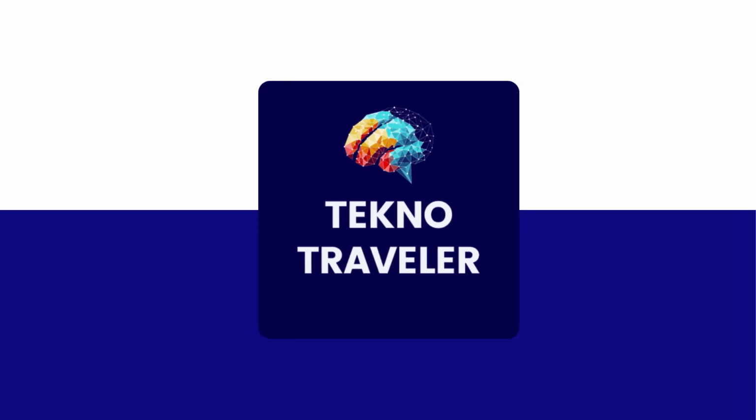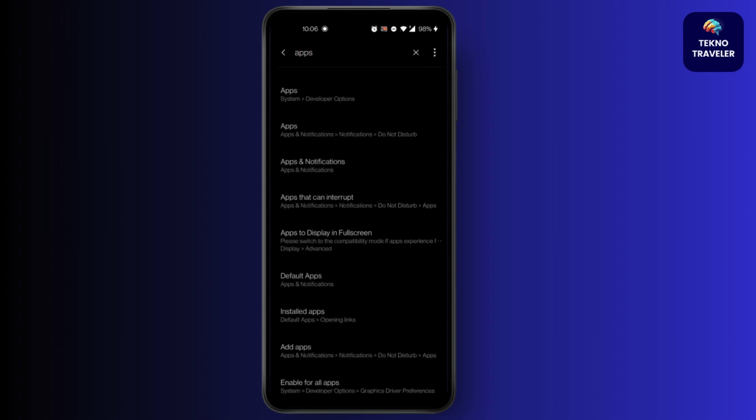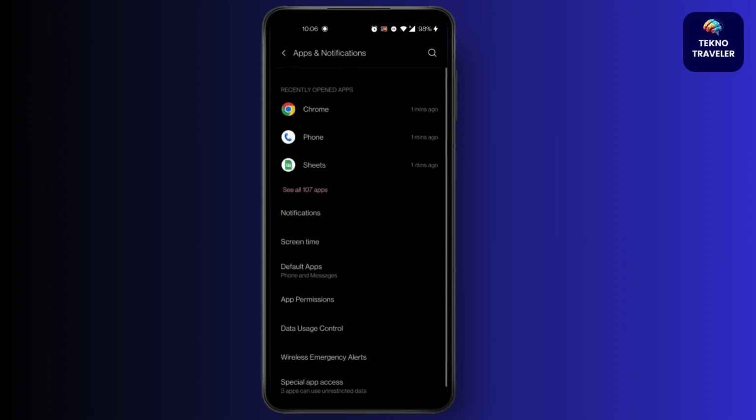First, open settings and click on the search button located on the top right corner of your screen. In there, simply search apps. After you search apps, you'll find this kind of screen pop up. Click on apps and notification.